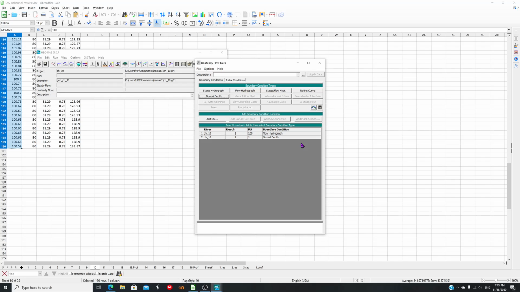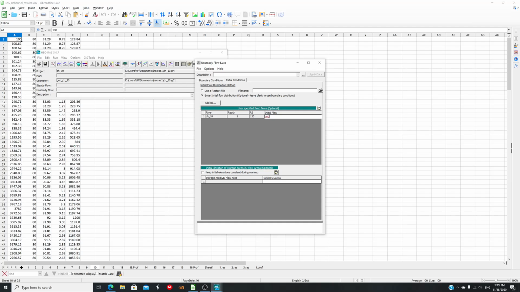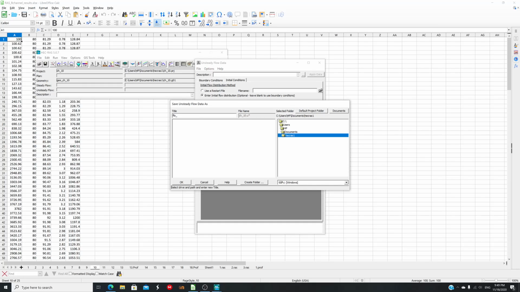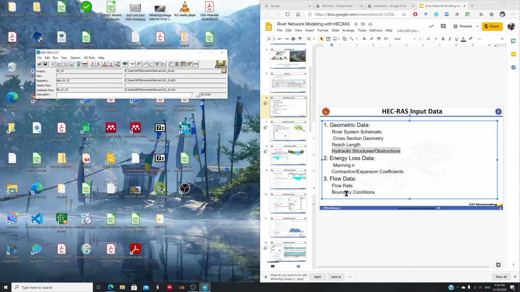Now, along with this, we also need to put initial condition. Initial condition means what was the existing flow. So my data is 100 here, put initial flow as 100. File, save flow data. So I'm going to say flow channel 10. Wait, I can close this now. Already saved. So geometry done, flow data done. Now boundary condition is also done.